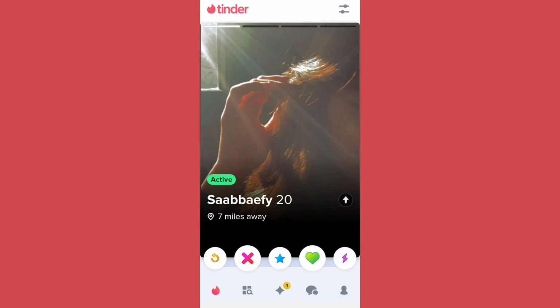Even after doing all of these steps, if the app is still not working properly, then you can use Tinder from the website. For that, you can simply go to the official website of Tinder, which is tinder.com, and then use it from there. So by using these methods, you can fix the issue if Tinder is not working on your device. That's it for the video.